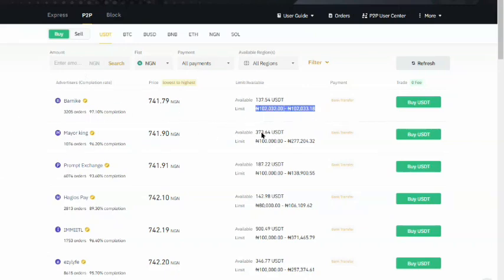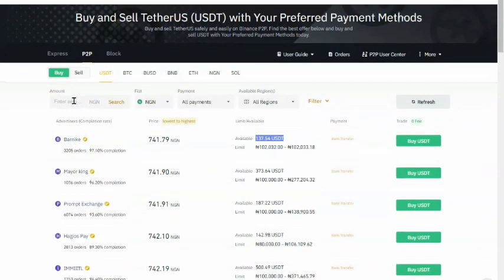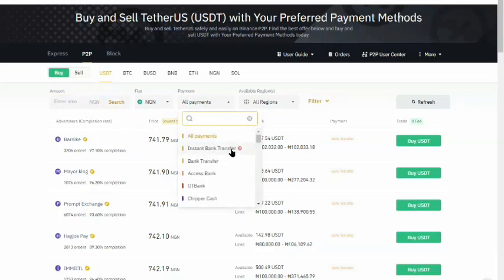Now you can also convert this to whichever currency. It has an available USDT of 137 here, so if you want to buy within that range, you can initiate your transaction. Since we want to buy just for a test, using a minimum, we're going to look for users that are accepting bank transfer. So we're going to click on this bank transfer.